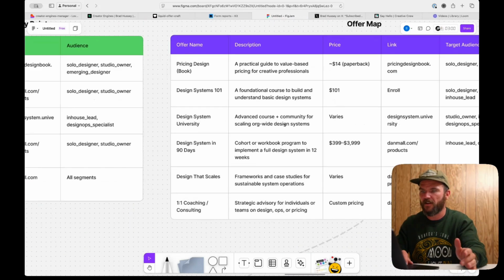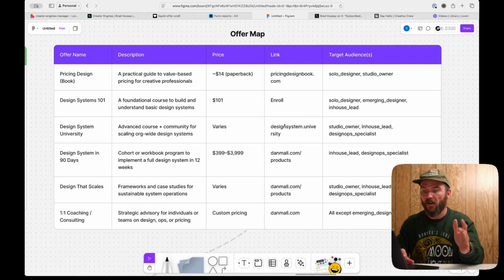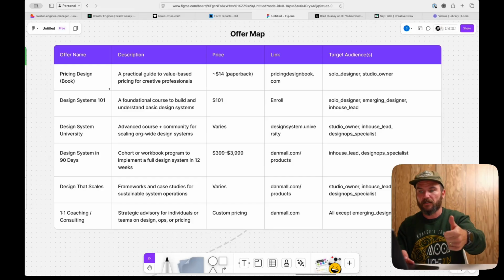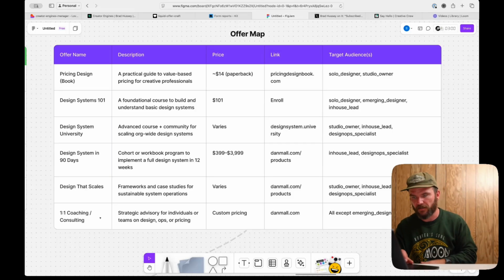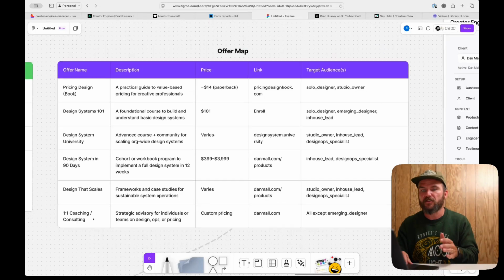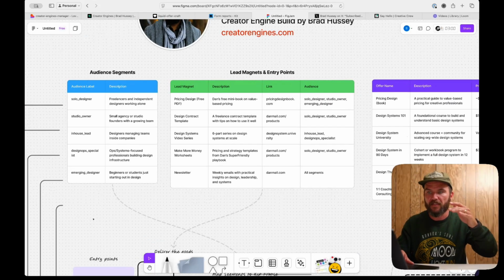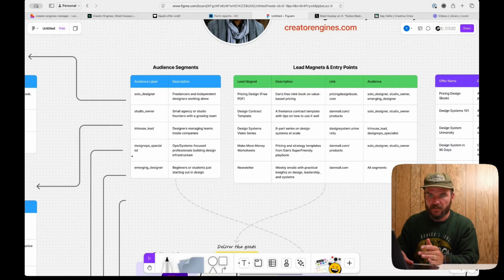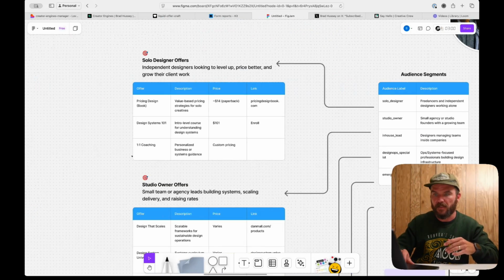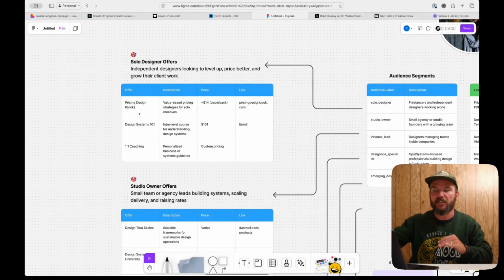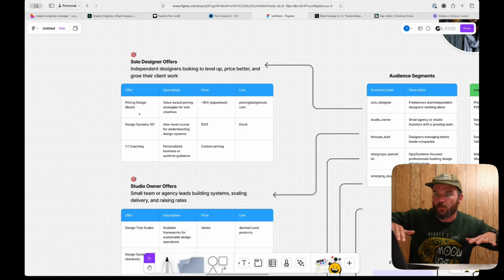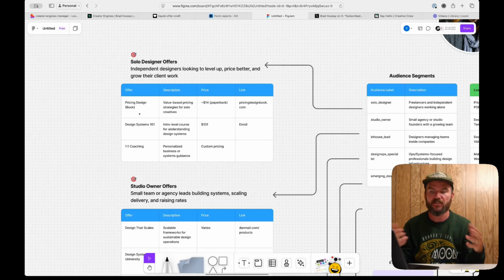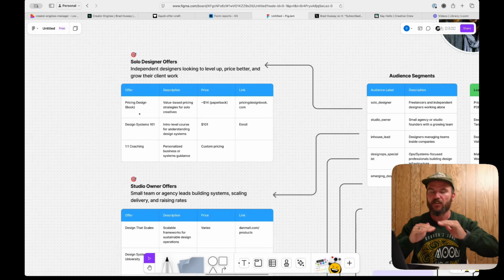I have the offers here in the offer map from what I could find. So we've got pricing design book, we've got Design Systems 101, Design System University, Design System in 90 days, Design That Scales, and one-to-one coaching and consulting. So then what we want to do is make sure that those offers are associated with an audience segment. So if a solo designer buys the pricing design book, then they should be pitched Design Systems 101 next. If they buy Design Systems 101, we need to make sure, are you still a solo designer? Are you growing? Are you running a studio? If not, okay, next is your one-to-one coaching.